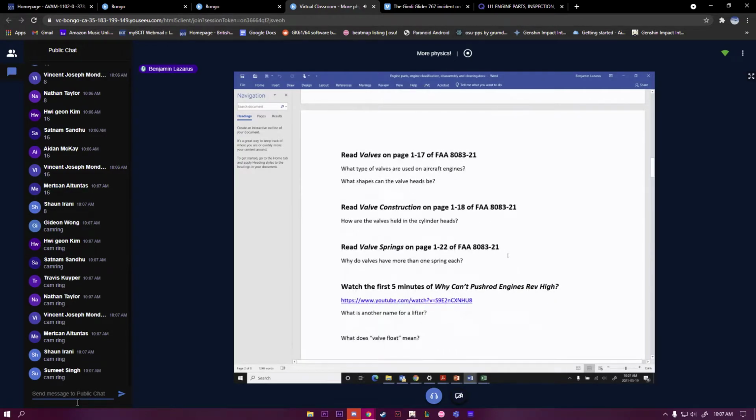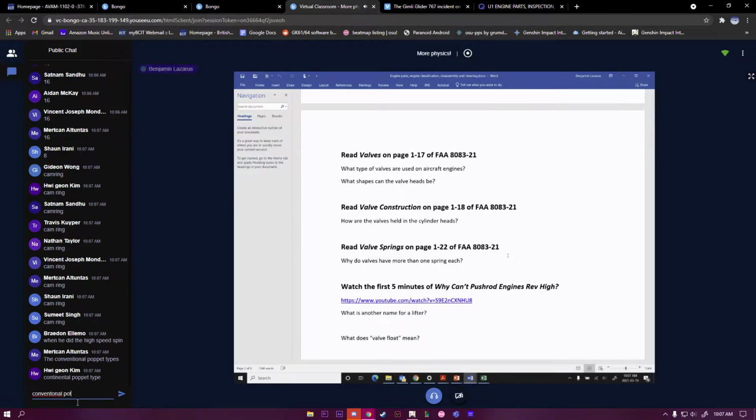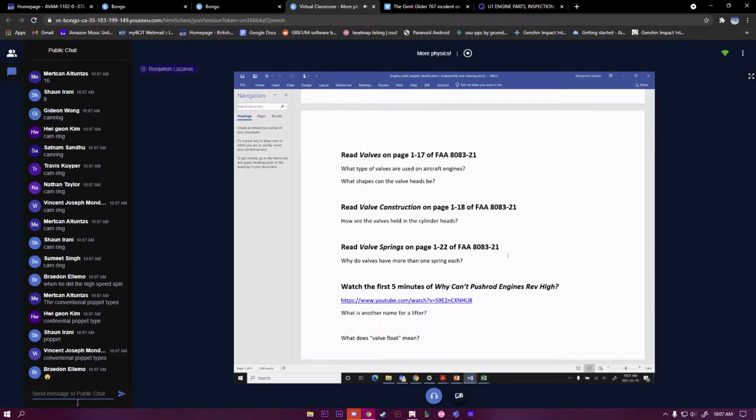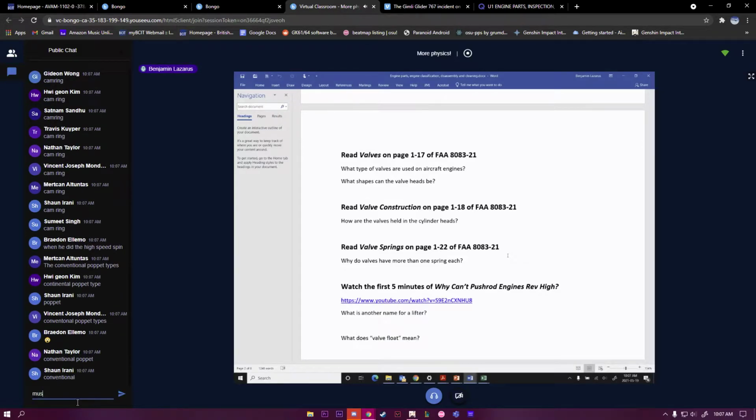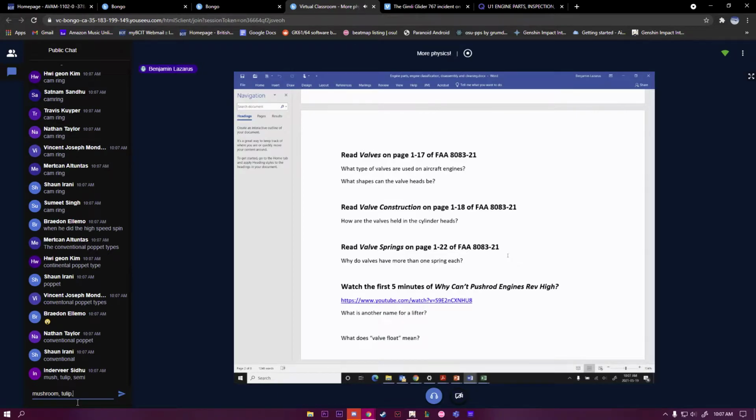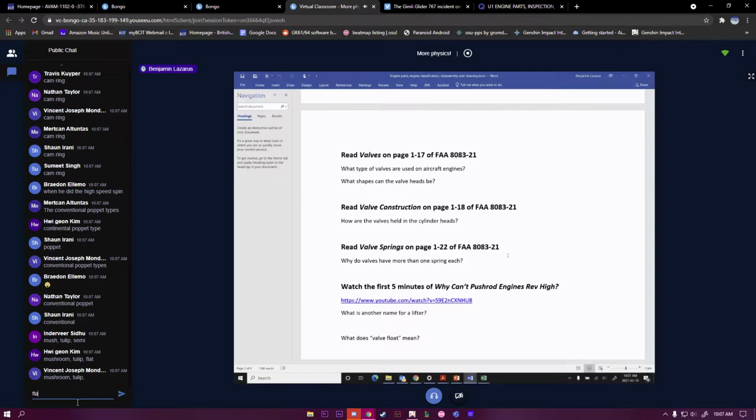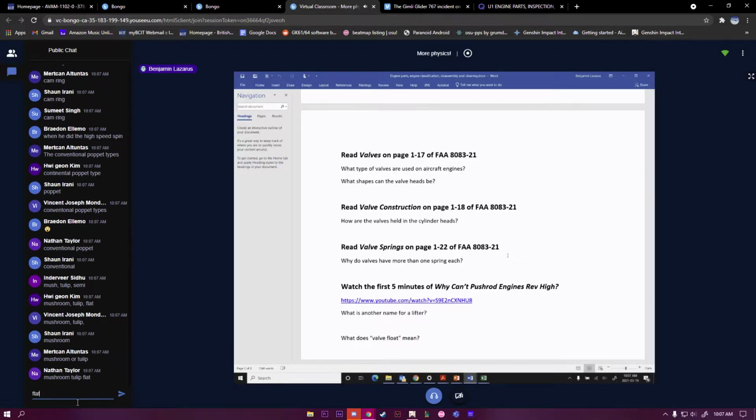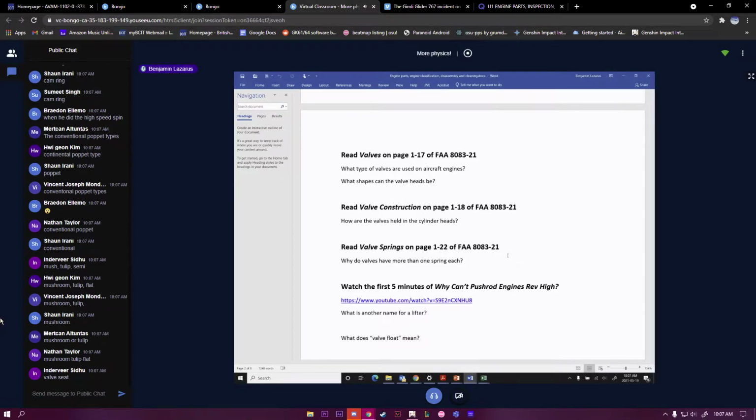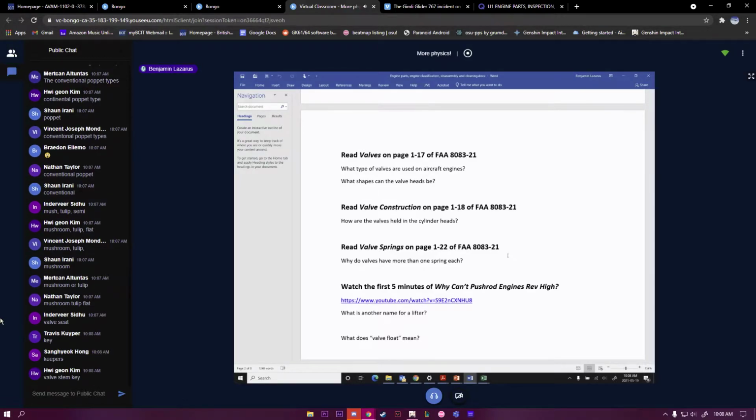All right. What type of valves are used on aircraft engines? Conventional poppet type. And what shape can the valve heads be? Well, we had tulip, flat, concave, mushroom, yeah. Okay, how are the valves held in the cylinder heads? You should know this now because you removed them, right? With those little, remember those little keys and the special washer?